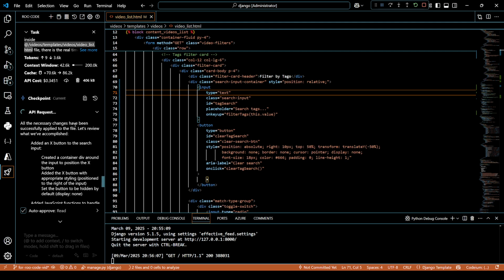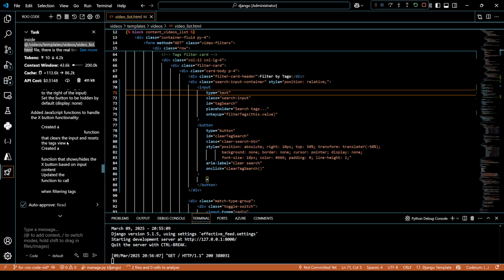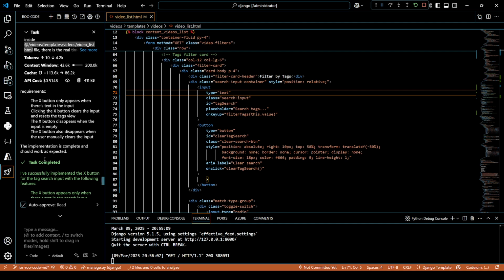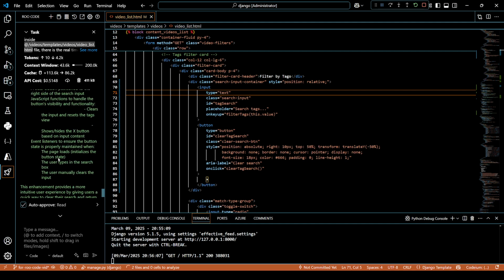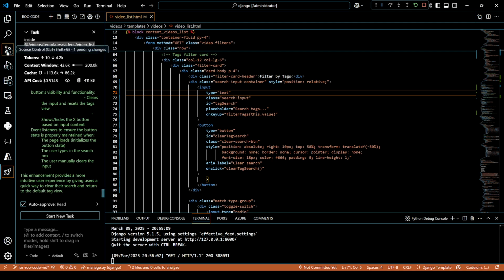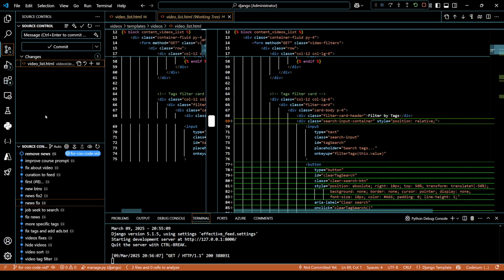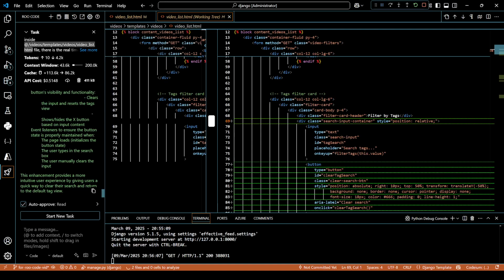Nice, all the necessary changes have been successfully applied to the file. Now it validates itself. It wants to review that everything is okay, which is very nice. And task is completed. Cool. So let's make a recap on all of the changes that it made. So let's make a recap of what was added, and then we will see how the code functions in practice.